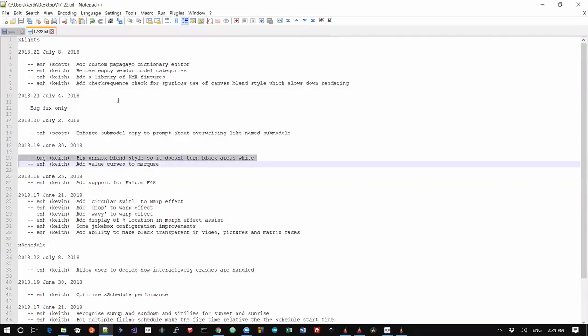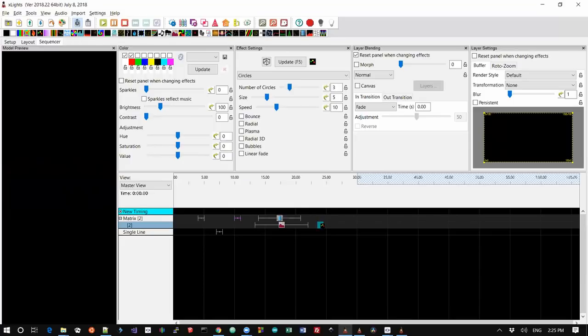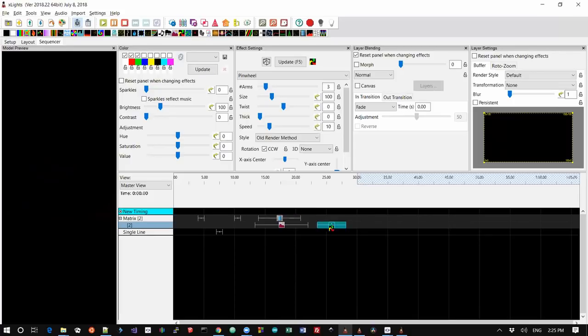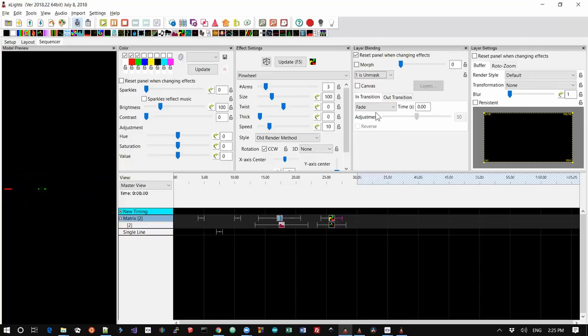Fix unmask blend style so it doesn't turn black areas white. Yeah, this was interesting. I never really quite understood the way this worked. If you had something here, and I've just picked circles just for the hell of it, and you were to put something like a pinwheel over the top, and you were to say that's an unmask, so one is unmask. What it was previously doing is it would draw white wherever there was blackness on the circles underneath, which never made any sense to me.